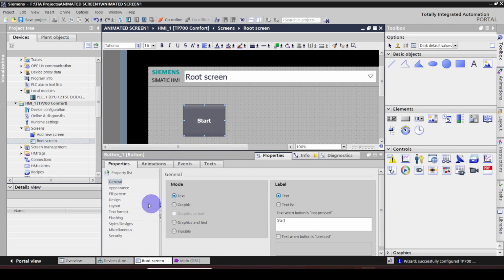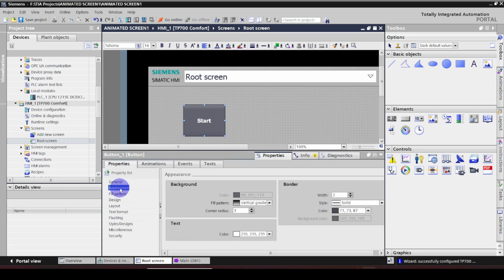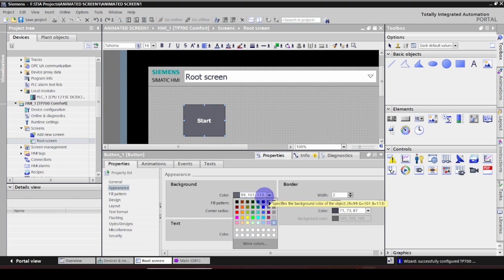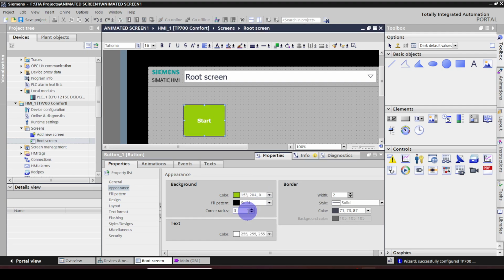Under the appearance, go to the appearance. I'm going to change the color. Let's take the fill pattern as solid, and also the color I'm going to change. Let's take this kind of color. Yeah, that's good. The corner radius I'm going to increase a little bit like this, and also the border width I'm also going to increase a little bit. Okay, that's okay. And also the text I want to increase.